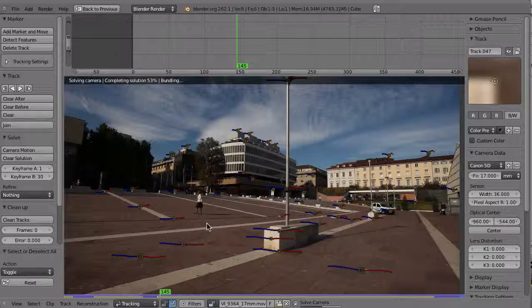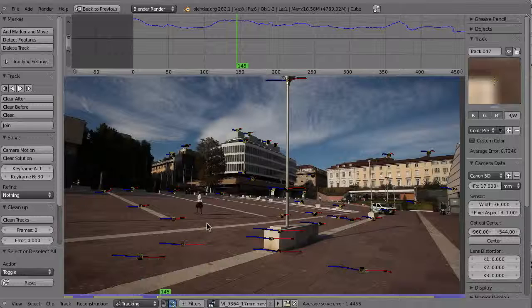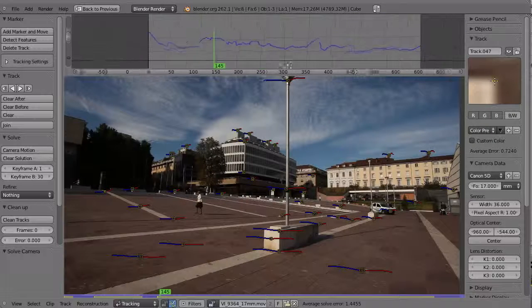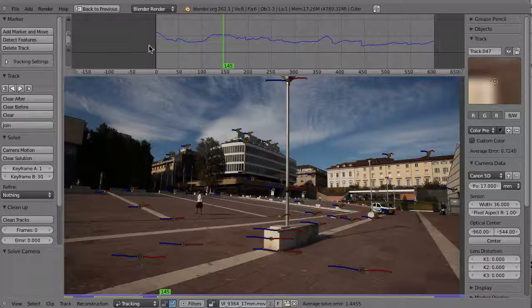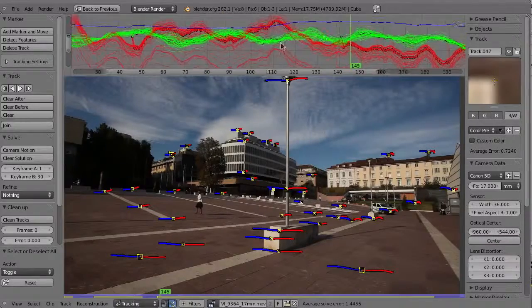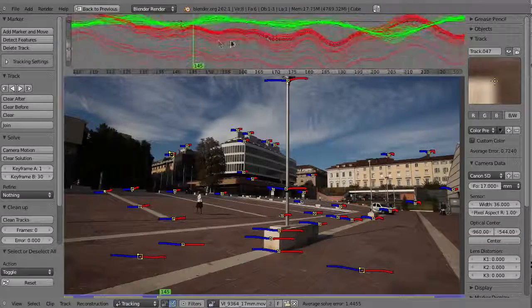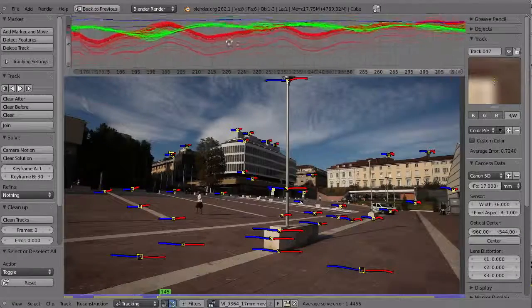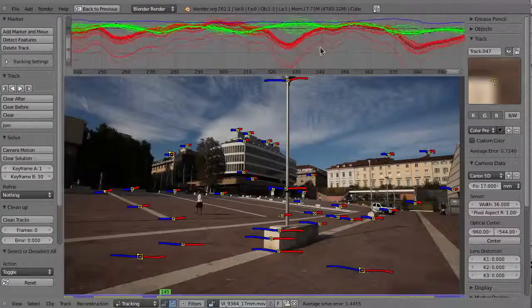But I somehow doubt that this will give the best results, because a 17mm lens will most likely have some lens distortion. Okay, so we've got 1.4 average solve error, which is not that good. So this really doesn't look right. That is our camera curve, the error per frame. If I enable all the markers, then we can first check if everything's all right. So it looks quite okay. There are no really bad spikes.